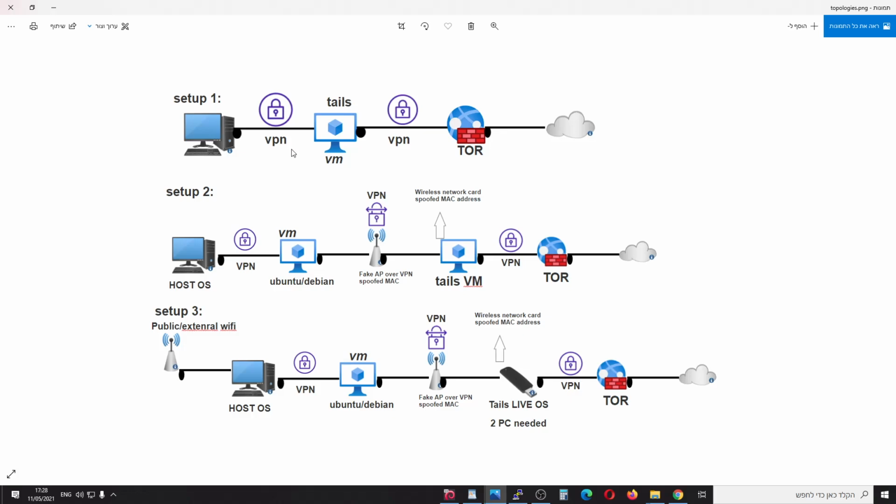Tails developers again say that you don't need VPN, just go through Tor. It is a bad idea to go through Tor only. It is not safe, and people already got hacked, and a lot of scenarios like that already happened.